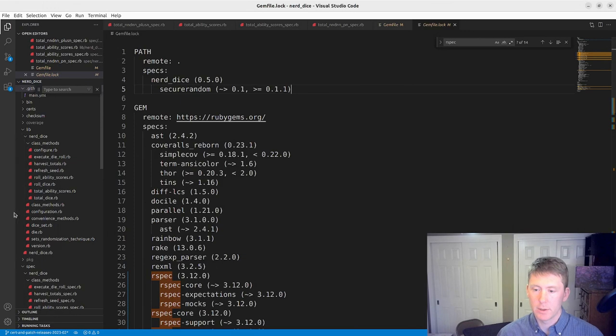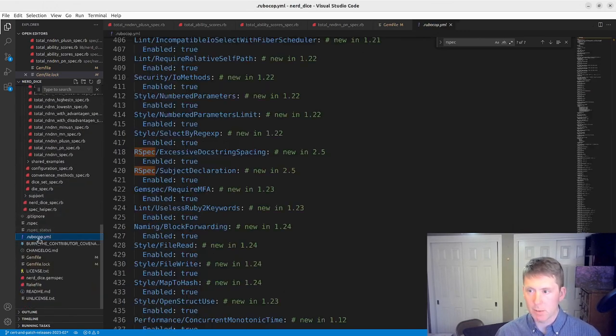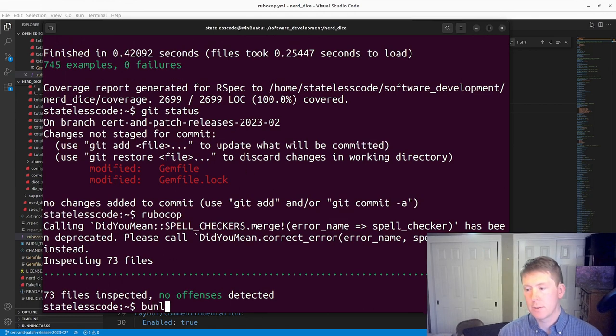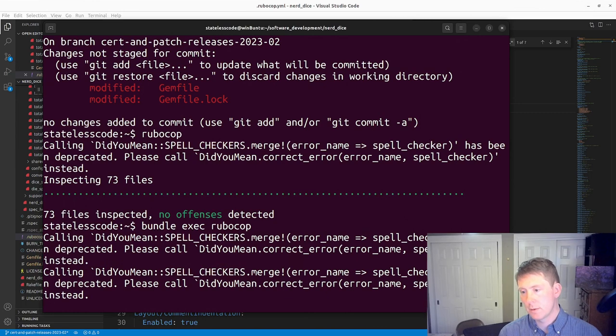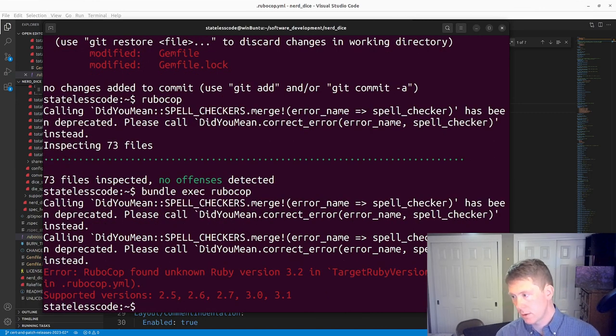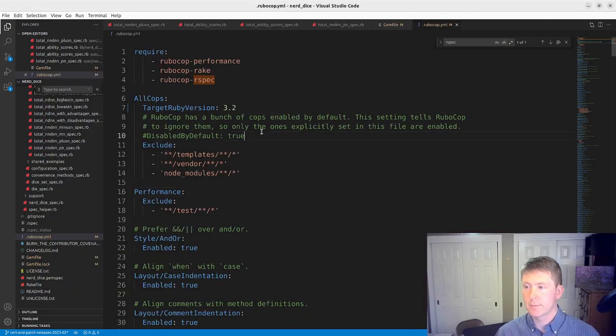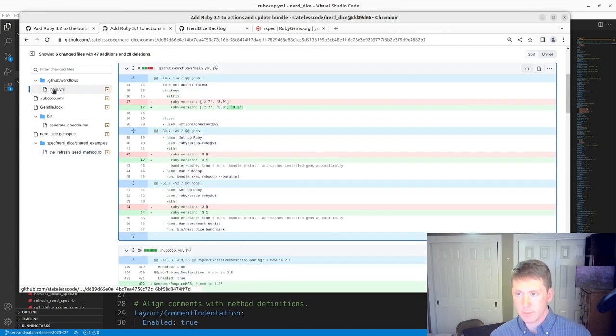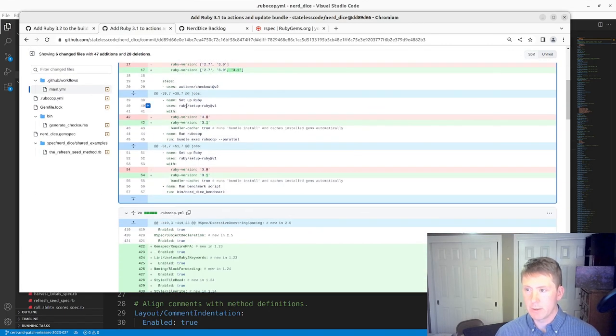I said I was not going to change the Rubocop.yaml, but we will at least change the target Ruby version here to be 3.2. Okay, we'll do that later. Now we'll go and take a look at our other actions we did here. So the RSpec stuff, we add 3.2 to the list, and then in the Rubocop and the benchmark script, we'll just update those to be 3.2 itself.